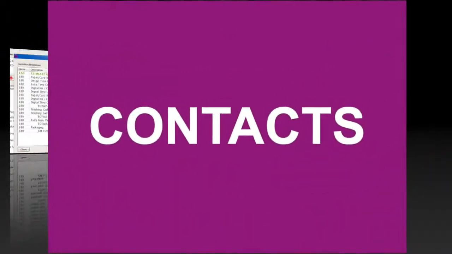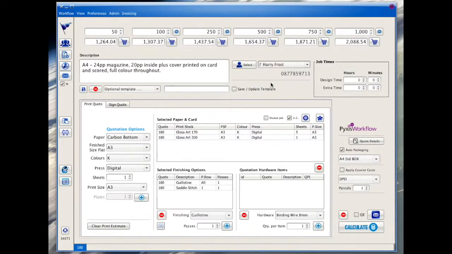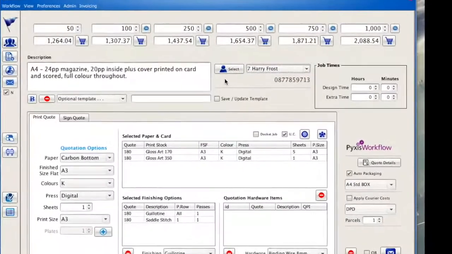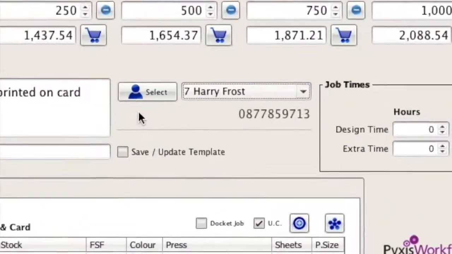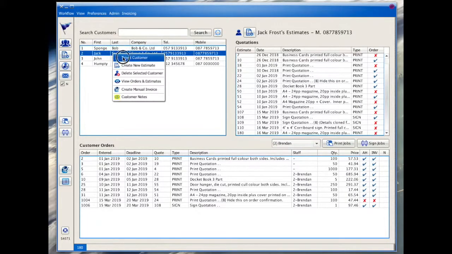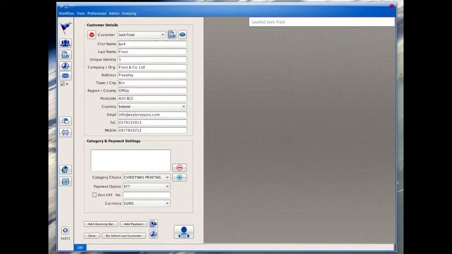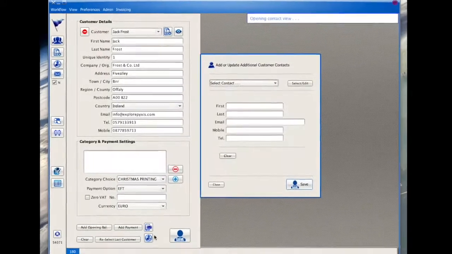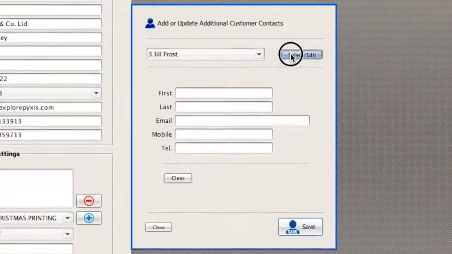Before concluding, I should point out that an unlimited number of contacts can be added to each customer. These can be selected directly from the quotation view. Their mobile or landline number is displayed underneath their name. Customer contacts are entered from the customer entry window. Here select the small customer contact icon where you can edit or enter a new contact.